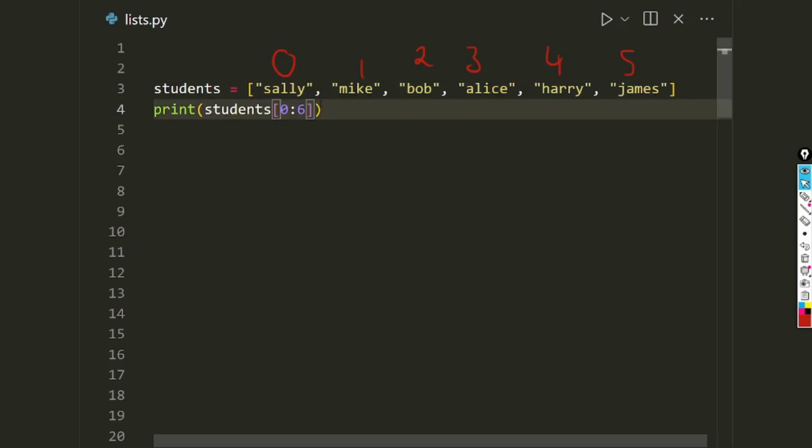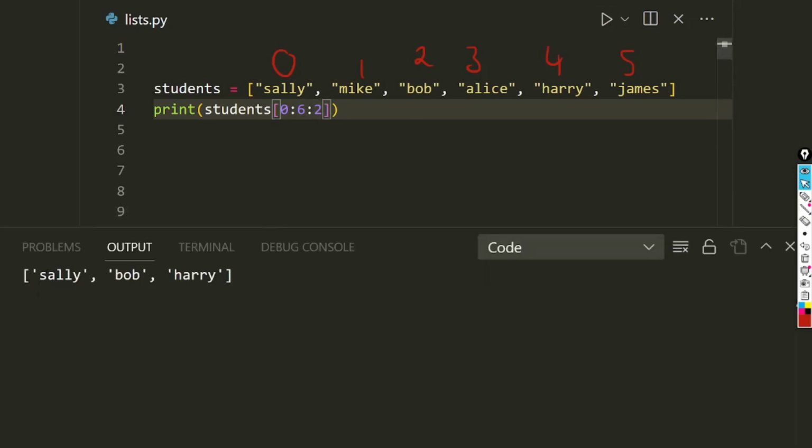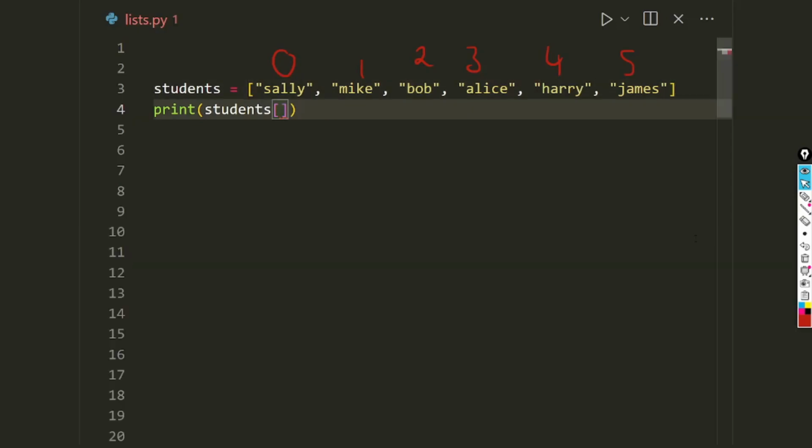But we can also add another colon, and here we can specify our step. So what do we want to go up in? And by default, this is just 1. But let's say we want to go up in 2s, and let's see what we get as our output. So we get Sally, Bob, and then Harry. So we're going up in 2s this time.